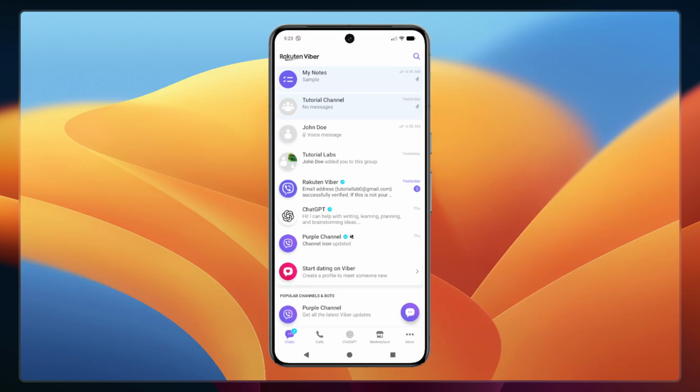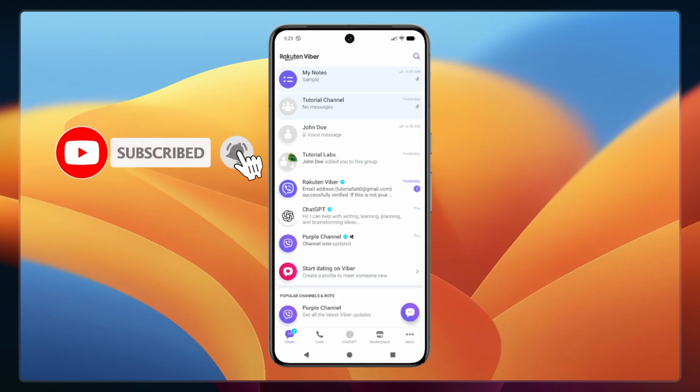Hey everyone, today I'm going to teach you how to set reminders on Viber using the My Notes feature. This is a super handy way to make sure you never forget important tasks or appointments. Without any further ado, let's get started.